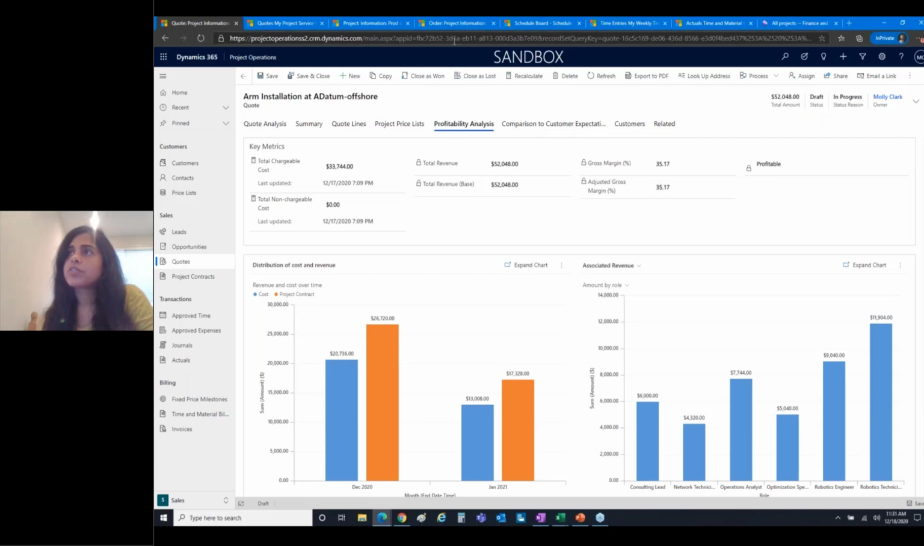Now, moving on from the quote to the happy path where you win a quote. Of course, if you lose a quote, the quote is lost and the backing project can be closed, and is automatically closed by the system. But in the happy path, where you are landing the deal and your bid or proposal is accepted by the customer, when you close this quote as won, the system creates a contract.